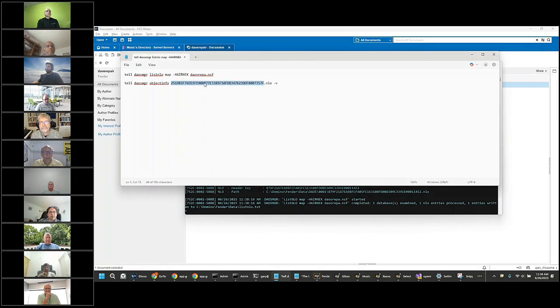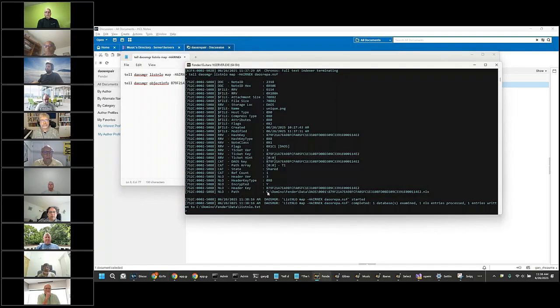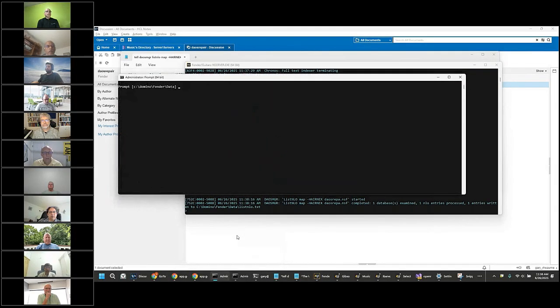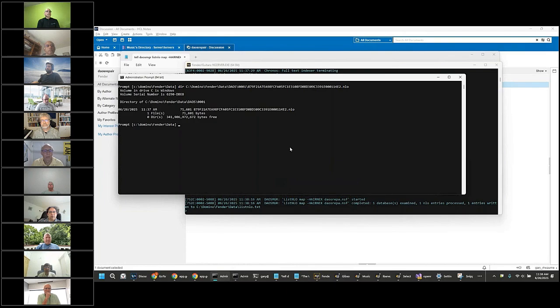So I'm just going to update my little test here. So now if I go and pick the path for that attachment, I can actually go to a command window and I can delete it on disk. Well, first I'll show you that it exists on disk. So that's the attachment that we just created. So now I'll delete it.